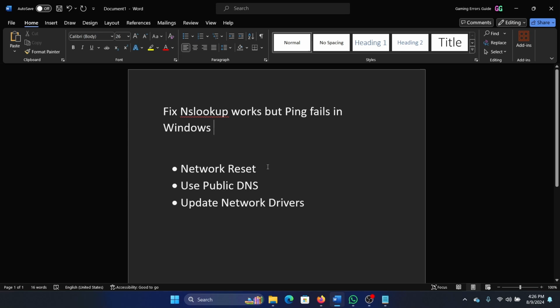Now we have a lot of commands to run, like flush DNS, reset Winsock, or reset the TCP/IP. But if we simply reset the network, then all of these commands will run all together.